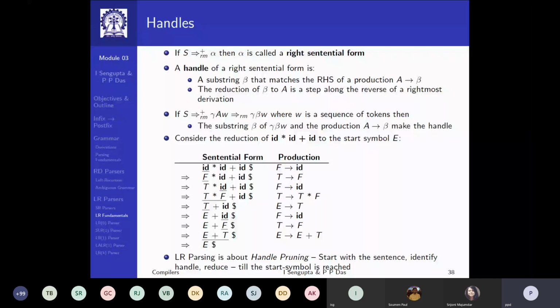The question obviously is, how do we build the state machine so that at every stage we can know whether we have found a handle or we need to take more inputs from the input buffer to build the handle. And once the handle is at the top of the stack, it will always be on the top of the stack. Then we do the pruning and again proceed to find the next handle. So that is the basic process that we do.